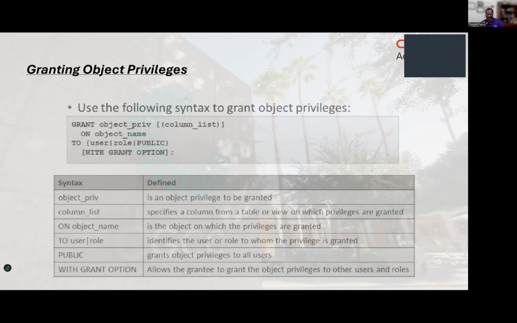Here's essentially the syntax for granting object privileges. We saw this before. So you see the syntax here: grant the object privilege, the columns, on the object name, to, and then the user or role or the public. Now, when you use public, you're basically granting that to anyone that has access to that schema.